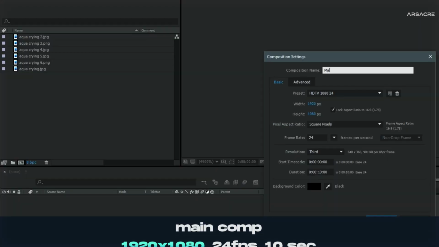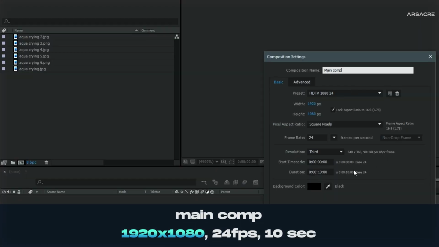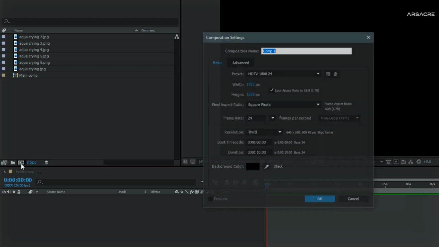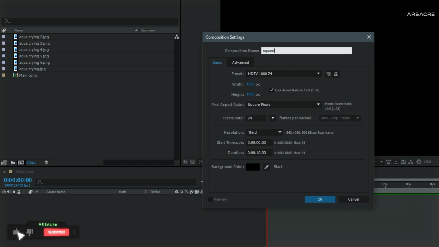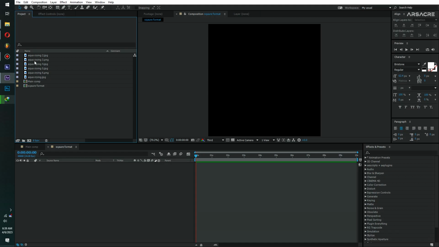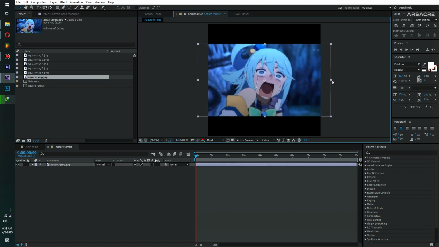Okay, make a new composition. This is gonna be main comp. I'll keep it 10 seconds for tutorial purpose. Hit OK. Now create another composition. Name it a square format. Uncheck the proportions and make it 700 by 700 pixels. Hit OK. Now place your first picture into square composition. Resize it to fit the black areas.